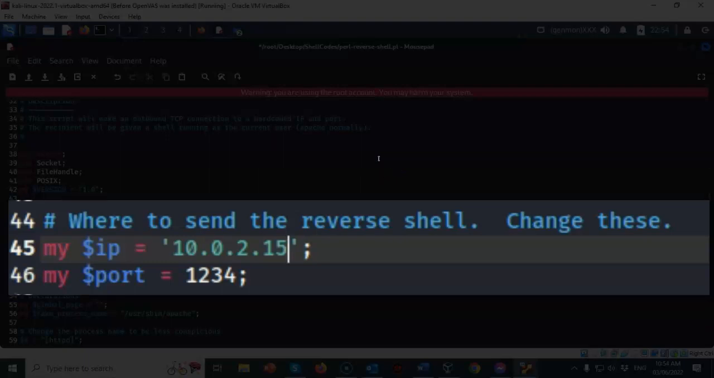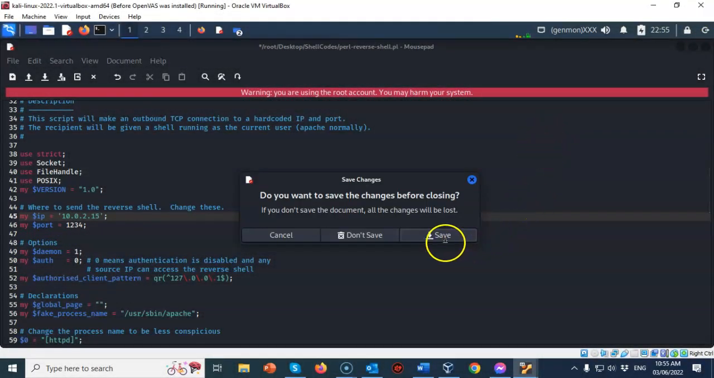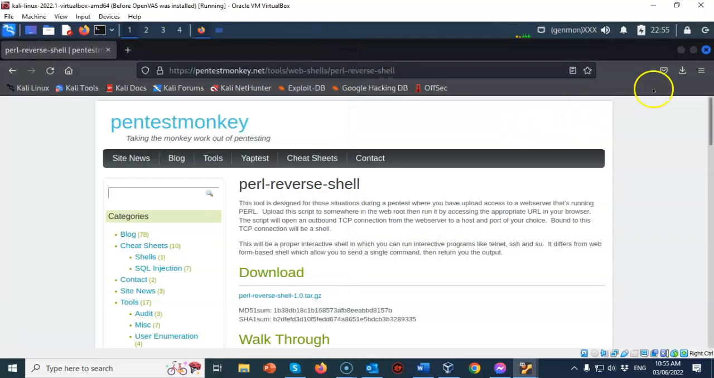Once I've done all that, I'm going to go up here and close it out. And when prompted, I'm going to press the Save button. Go ahead and close out your working folder. Go ahead and close out your browser.